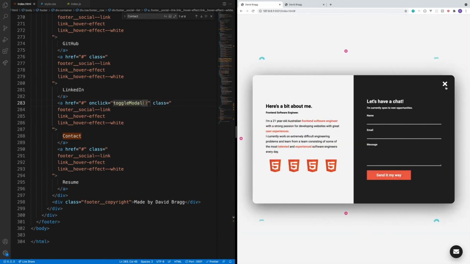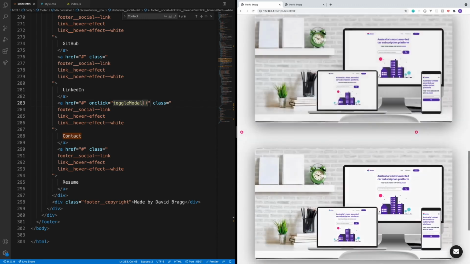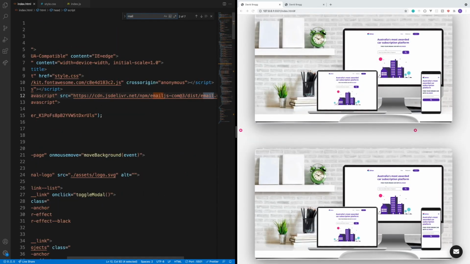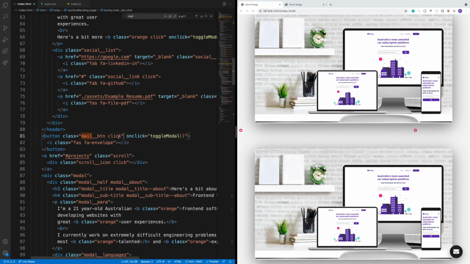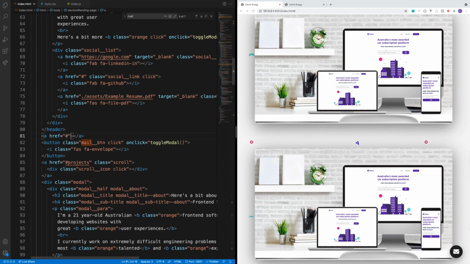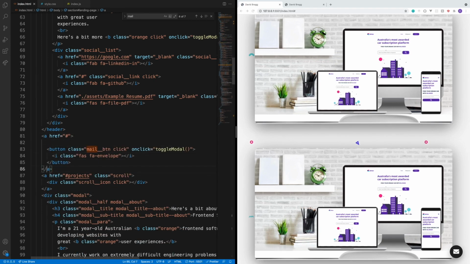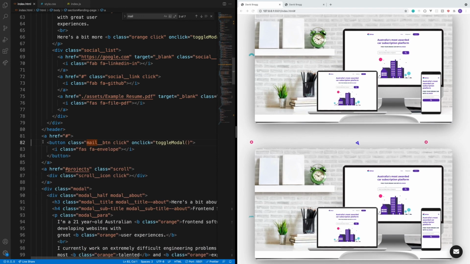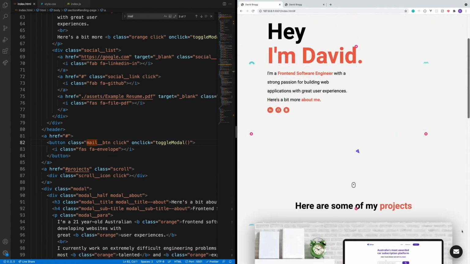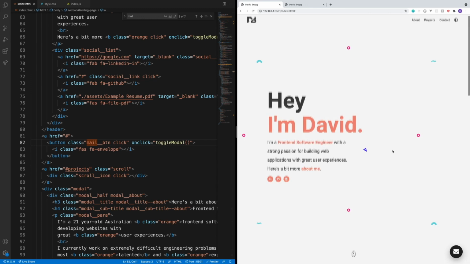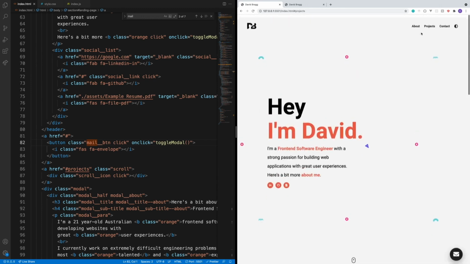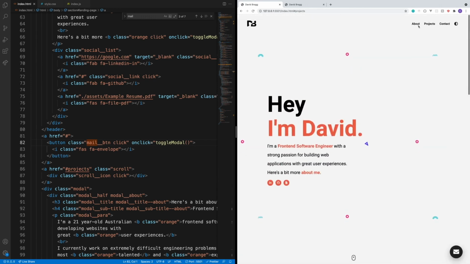Okay, that's good. And one more thing, on the mail, let's send it to the top. So let's create an href hash, so that it sends it to the top. Let's make sure this doesn't break anything. All right, that's good. And I don't know if you noticed, but this is just jumping around way too much.